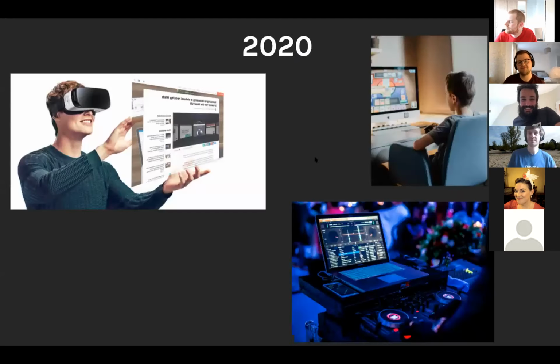And then if we jump to this year, 2020, these are the best stock images I could find to represent the web in 2020. We've got VR, touchscreens, full-on immersive 3D games. And if you wanted to go down the audio route, you can build full-on DJ apps and whatever you want using the web nowadays. But how does that compare to the world of testing?